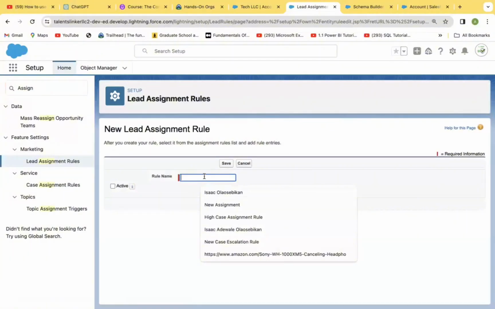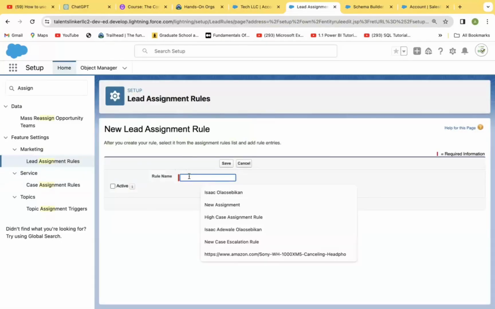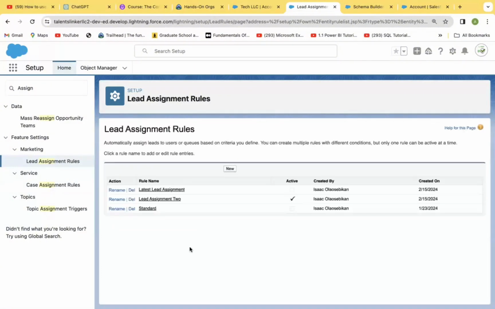New assignment. I called the other one new assignment, new lead assignment. Let me check. What did I call this one? Latest lead assignment. I can call it lead assignment 2. Then I want to make it active right away. That means the old one that we just created will be inactive. It will no longer respond.